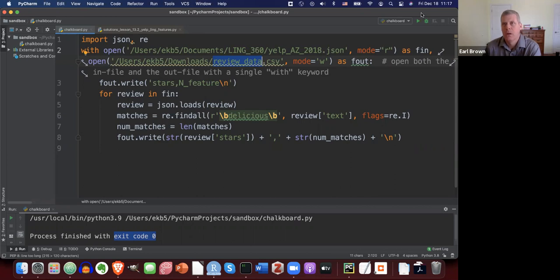If you'd like to pause the video and take a look at this code or look at the code in the solution file, you can do so now.